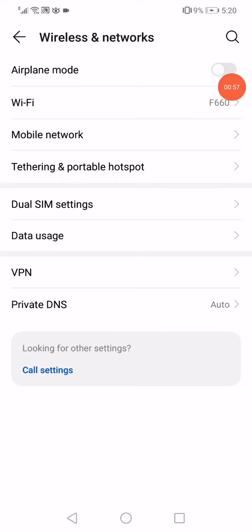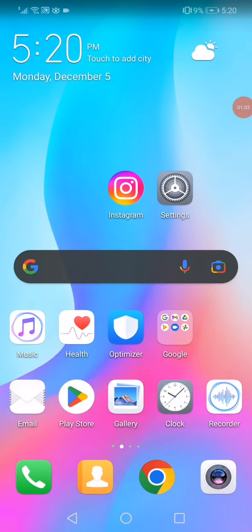the airplane mode and disable it again, and do the same thing with the Wi-Fi, disable it and enable it again. That's it guys. Now restart your phone, and congratulations.